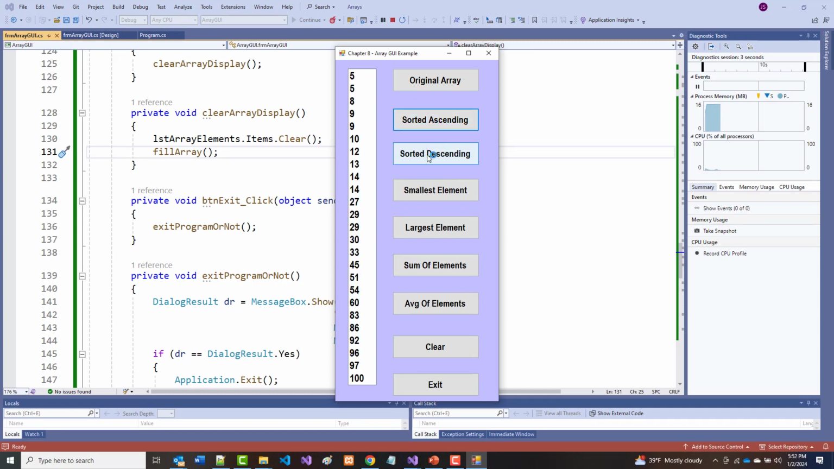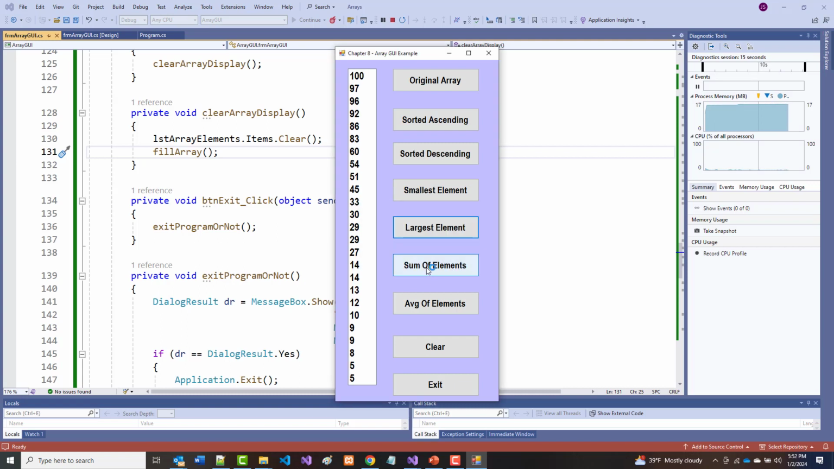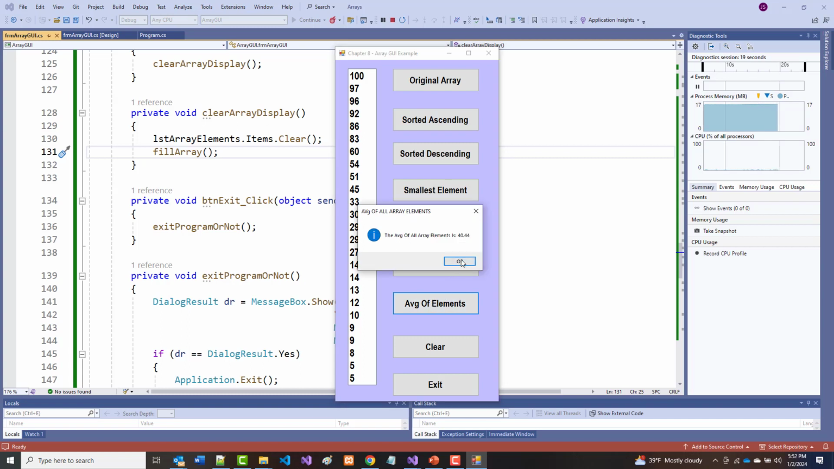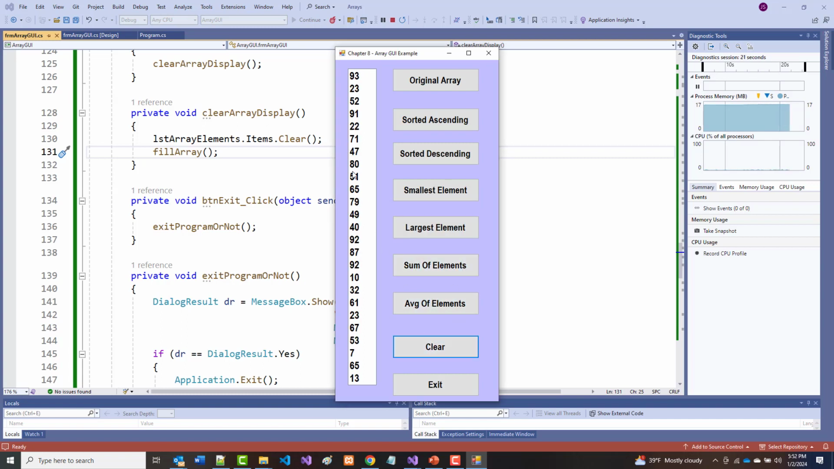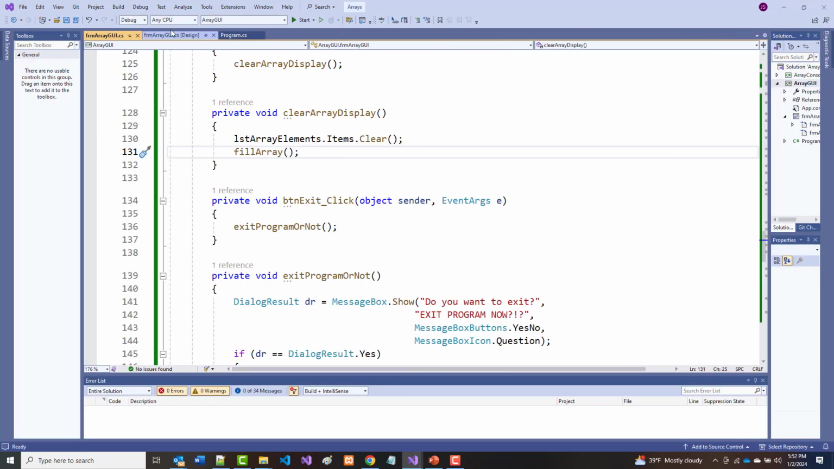There's our original, ascending, descending, smallest, largest, sum, average, clear, we get new numbers, and exit. You know what? I want to do a couple more things in here. All right, why? Because we can, and it'll allow me to show you a few things.